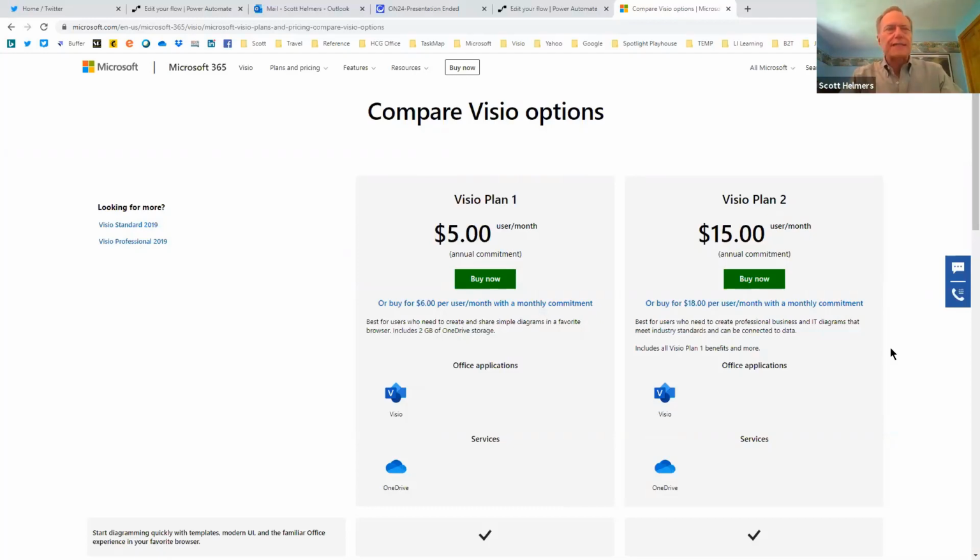Yes. Right. So here's Visio Plan 2. I just went to visio.com, which redirects to a Microsoft.com page. And it is $15 a month with an annual commitment. It's $18 per month if you pay month by month. If you work for a university, a commercial organization, or a government agency, you may very well have a discounted price off that, but that's the list price, the retail price.